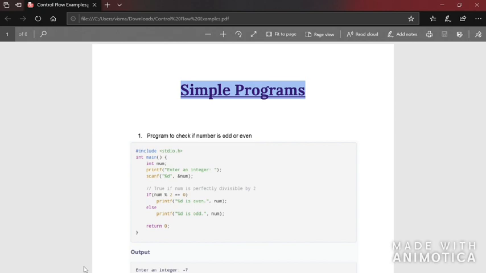Now there is int main, which represents the beginning of the program, and then we have declared a variable num. It is used to store the integer input which is given by the user. Then comes printf. Inside that, the message printed is "Enter an integer", and after that the user will give an integer as input, and that input is accepted using the scanf function and stored in the variable num.